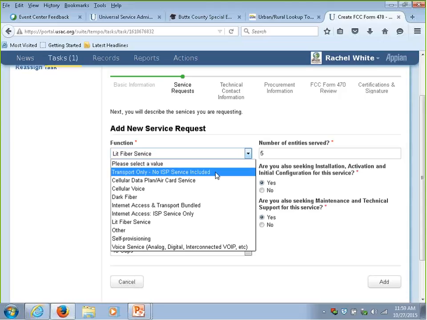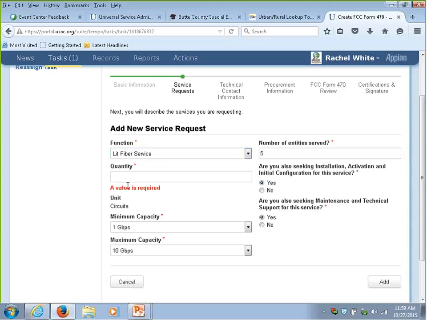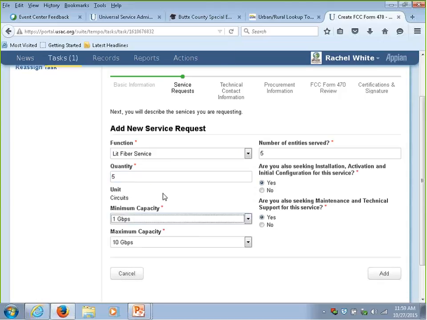Transport only can be any solution. It doesn't have to just be lit fiber. Yeah, it's data transmission. It can be the T1, the DS3, whatever may be available in your area. Okay, thank you. You're welcome. So in quantity, I'm going to put 5 and see if we can move forward.